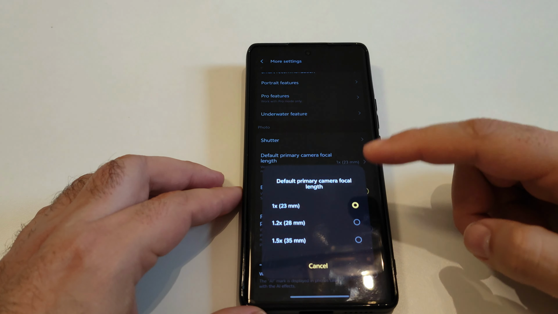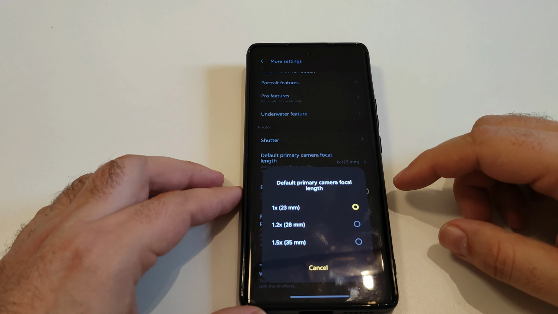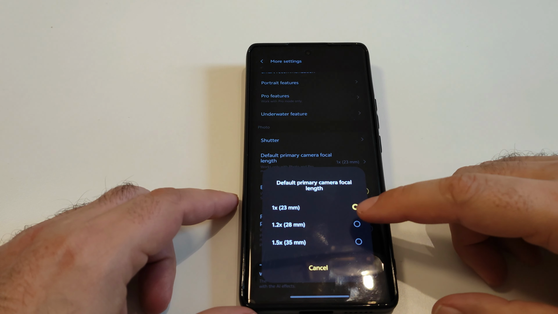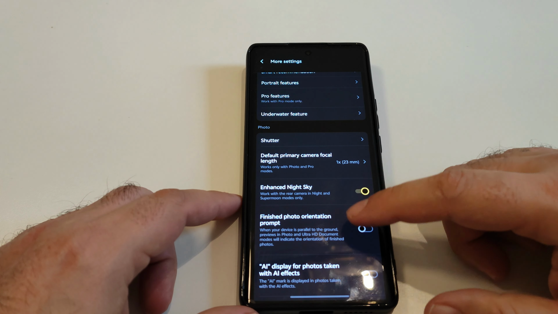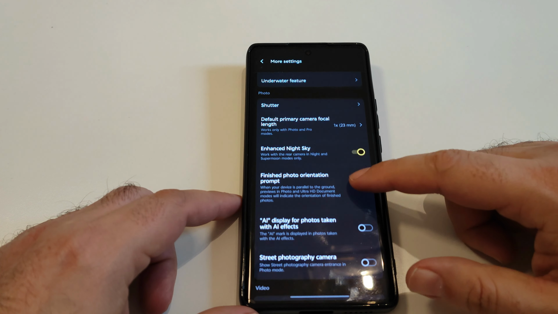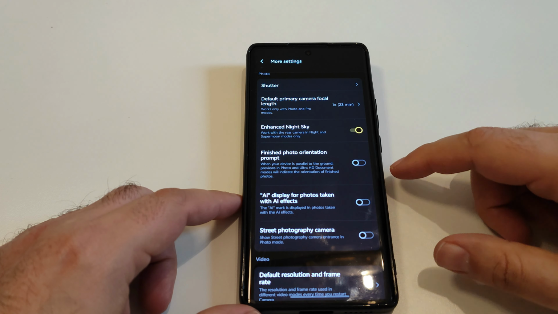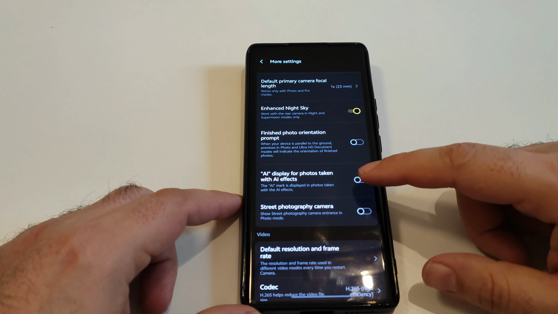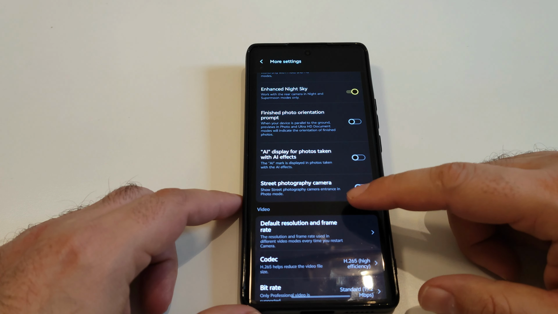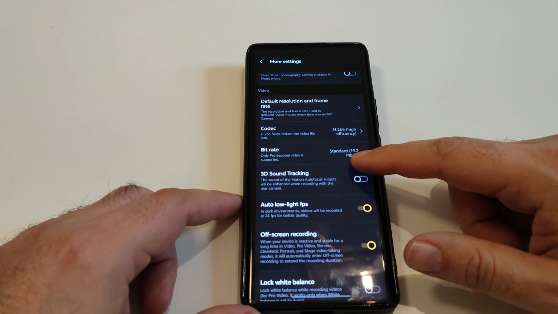You can choose default primary camera lens in millimeters, so the whole sensor is 23, but you can keep it a bit zoomed in at 28 and 35. Enhanced night sky, photo orientation prompt, AI displayed for photos with AI effects, you can turn that on and off, 3D photography camera, and then we go to video.